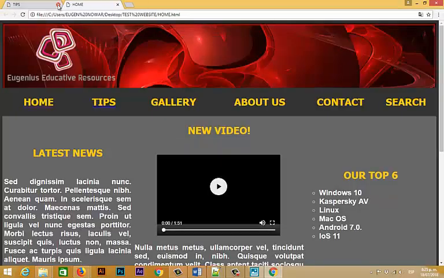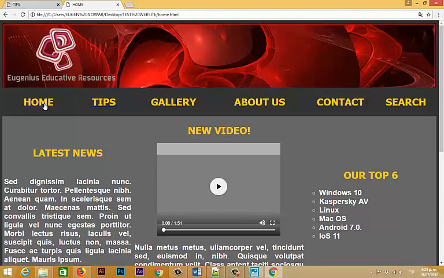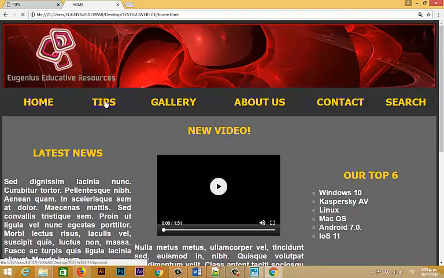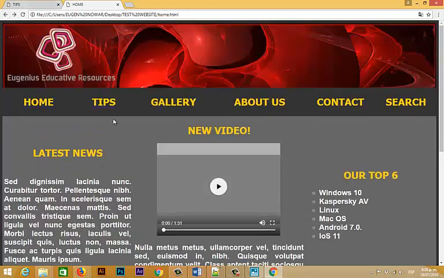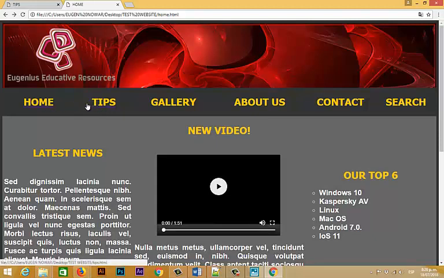Okay, let's refresh. Now you guys can see that the pointer changes into a tiny hand. If I click on tips, I go to tips. But you guys can see that in the tips page, there are no hyperlinks created. So we need to create hyperlinks in the tips page as well, as we did in the home page.